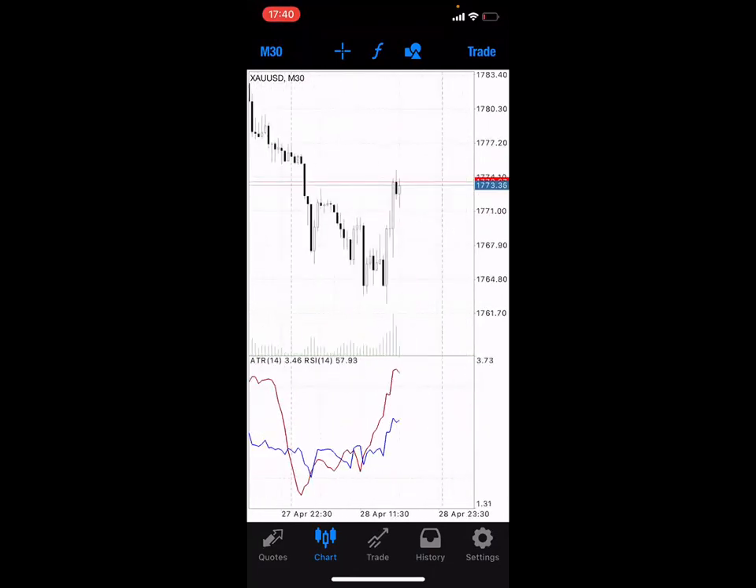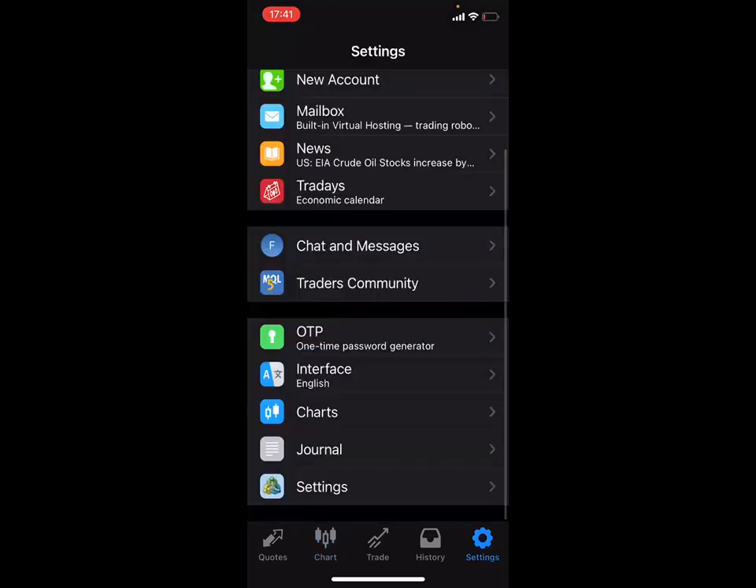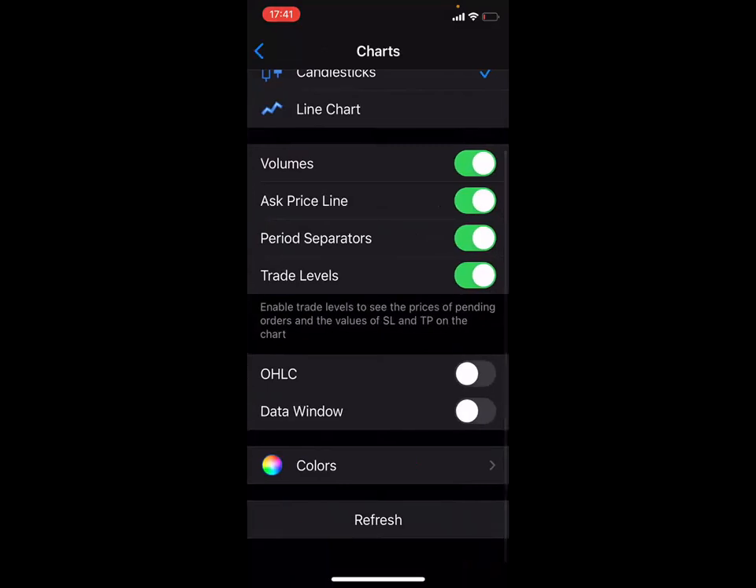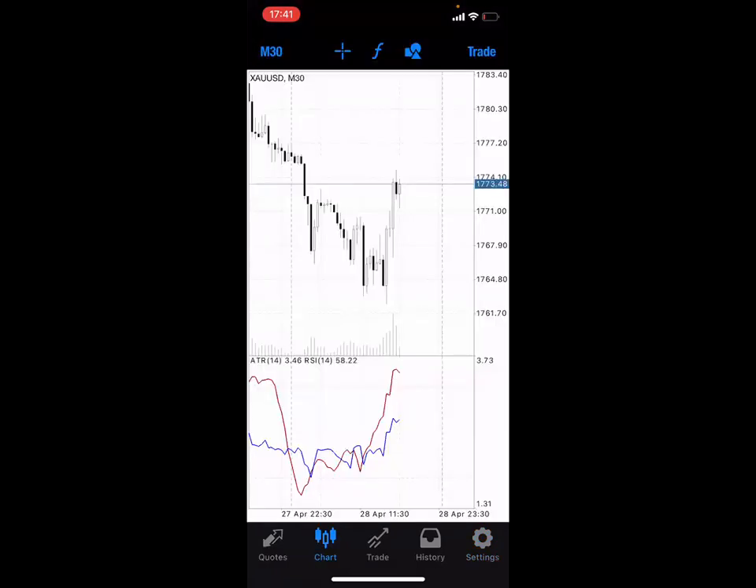And as you can see here, you can see two different prices. You can see the blue price and the red price. So if you look at it in terms of your chart, there's something here called ask price line. Let me just hide it and see what it looks like. So now you can only see one price. Okay, there's no ask price. So this is just the main price.